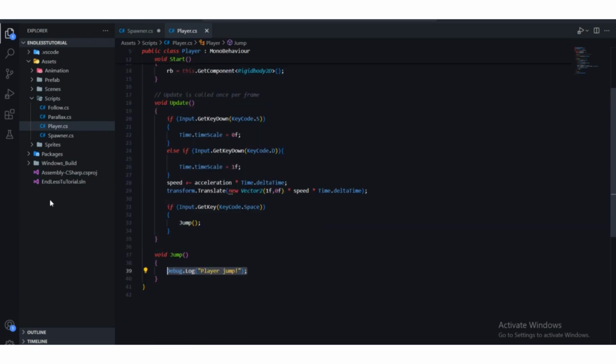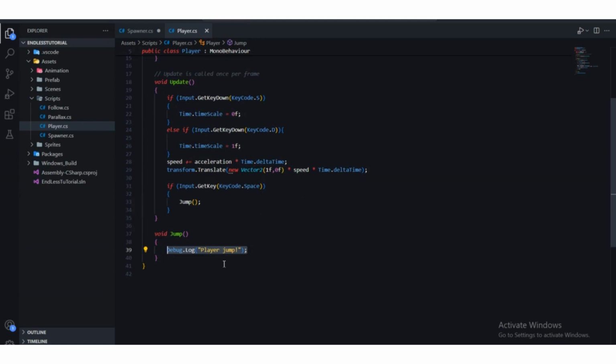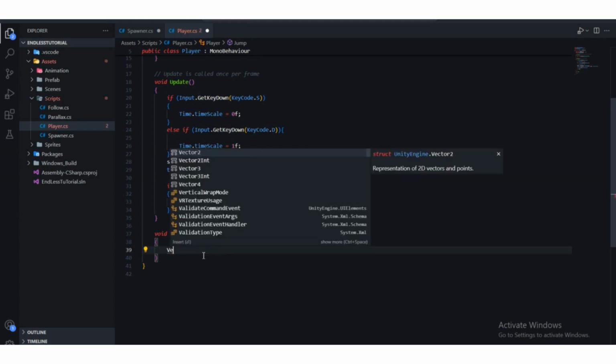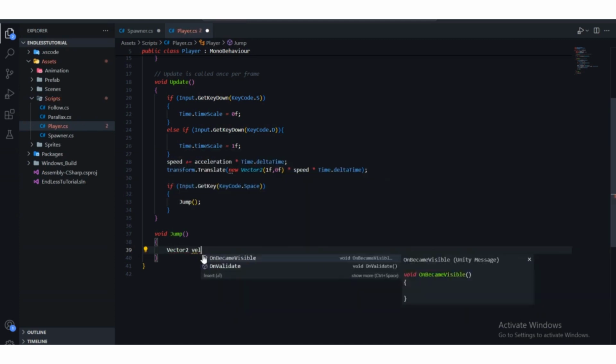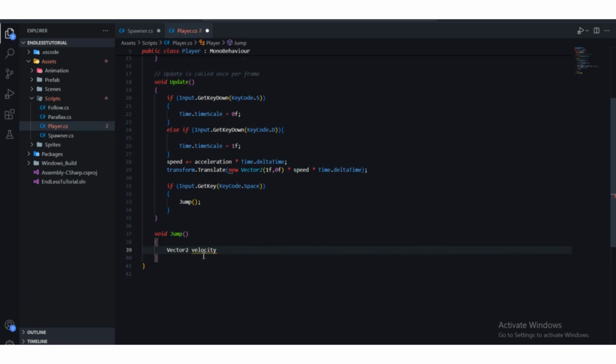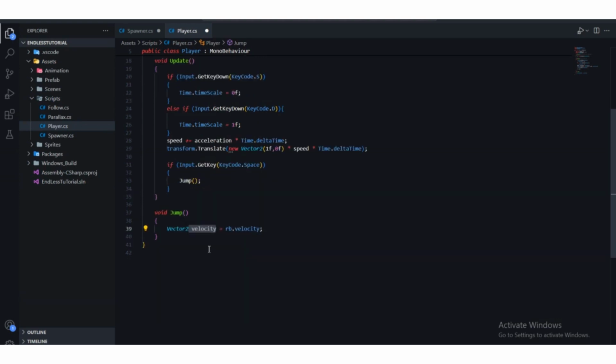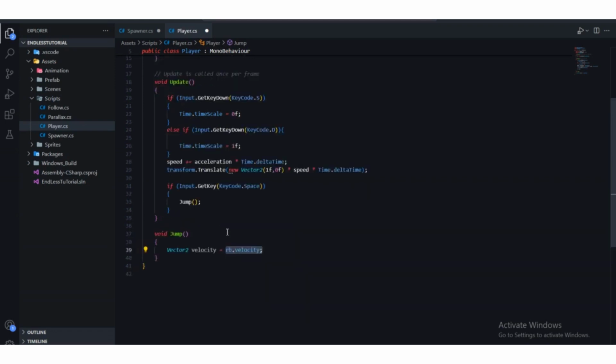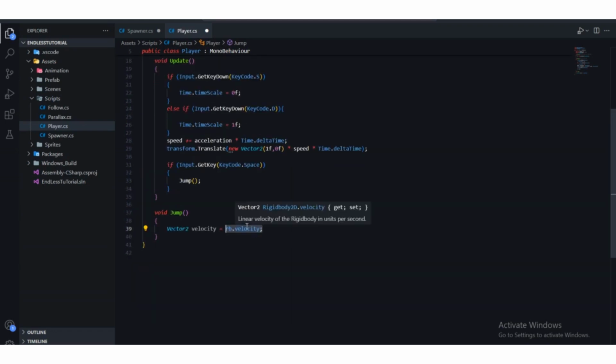Okay, instead of printing out message, what we will do is set the velocity of the rigid body in the y-axis. So we will create a Vector2 and call it something like velocity, and we're going to set this equal to RB dot velocity. As you know, Vector2 has an x-axis and a y-axis. So we're just creating a new Vector2, velocity, and setting it equal to our RB dot velocity. Basically we're getting the rigid body's velocity.